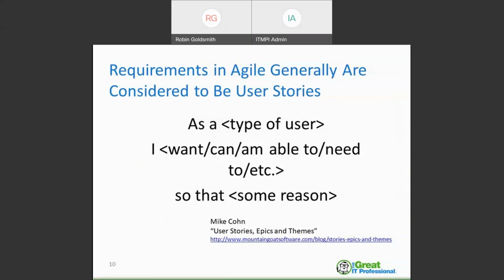In general, most of us are probably familiar with user stories. The format that Mike Cohn suggested a number of years ago has really been accepted as the format for user stories. As a particular type of user, I want or need to do something or another so that I get some benefit.